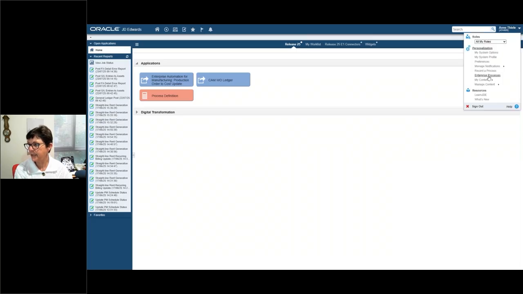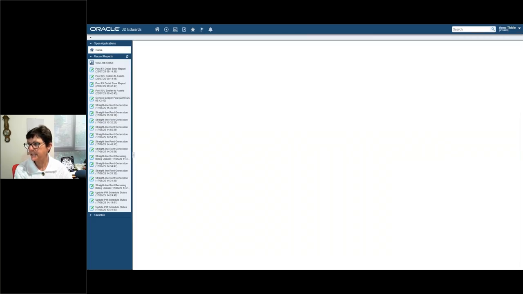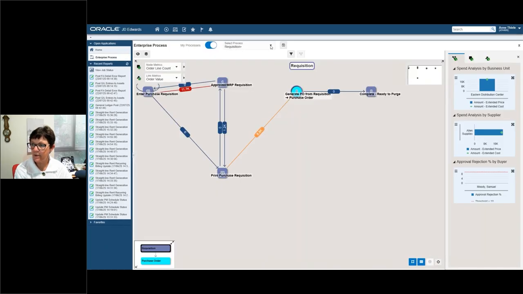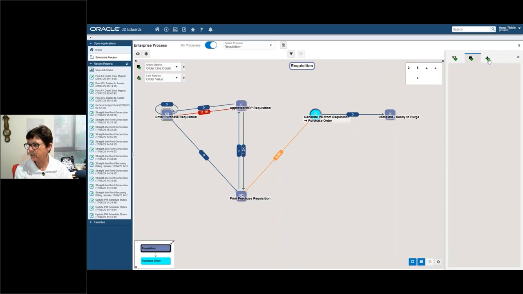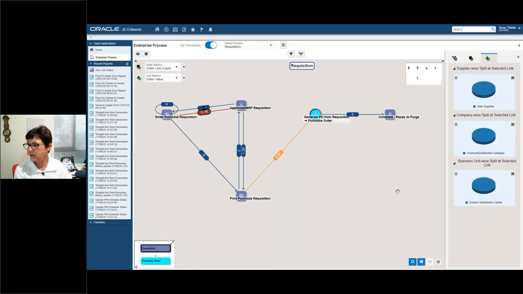looks like this. Under your enterprise processes here, you will see the different processes that you've got mapped. The one that's coming up here is the requisition process, and it's got all the relevant steps. It's got all the graphs and everything on the right, all the analysis that we come to expect with these processes. It's also got the generate purchase order from requisitions in a different color.